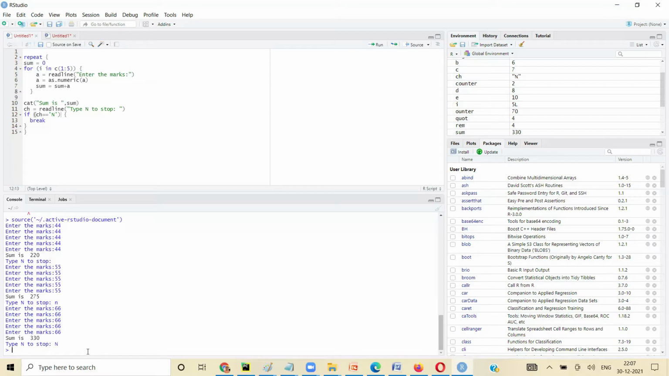CH is a variable, so whatever value you enter will go into CH. Then in the next line, I'm checking if CH is capital N. It is case sensitive, so I'm checking for capital. Even when you give small n, it actually continued. It didn't stop. Only when I give capital N does it stop.